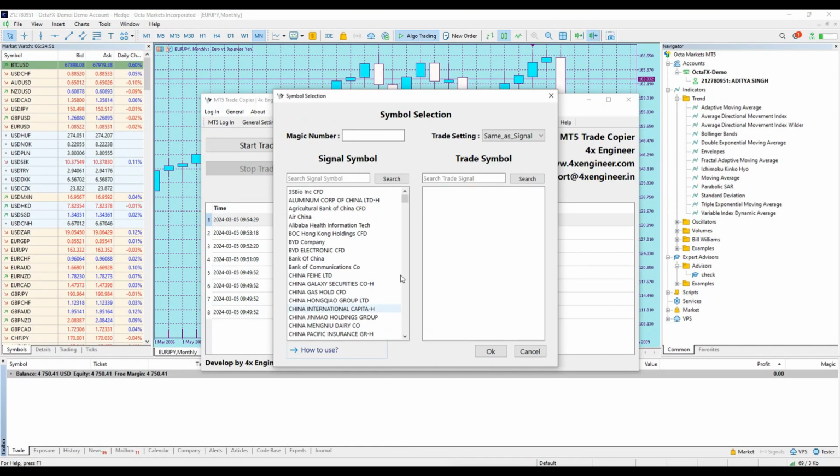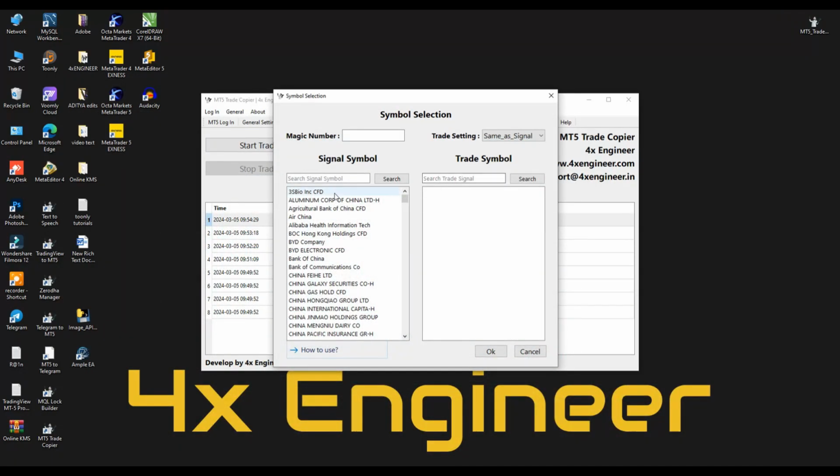In our software, a dialog window will open in front of us. In this dialog window, you can see the first option is the magic number. Then the second option is trade setting. And in the trade setting, we are shown a drop-down menu where we have two options. The first one is same as signal, and the second one is opposite. Now let's obtain detailed information about these two options.